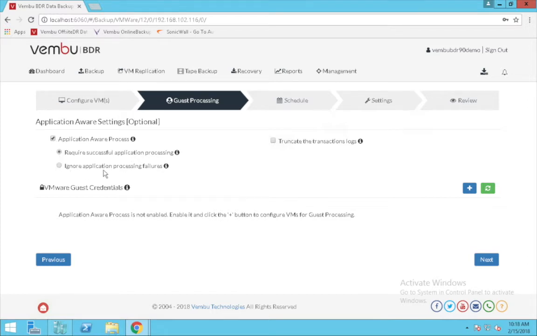Either of the two types of processing can be chosen. The first is the require application-aware processing failure, which will wait for the application writers to become stable. Once the writers become stable, the backup will be processed. Now the next is the ignore application processing failure. This will not wait for the application writers to become stable, rather it will freeze the writers for a few seconds and take the backup. This is usually not recommended as it may lead to inconsistent backups.